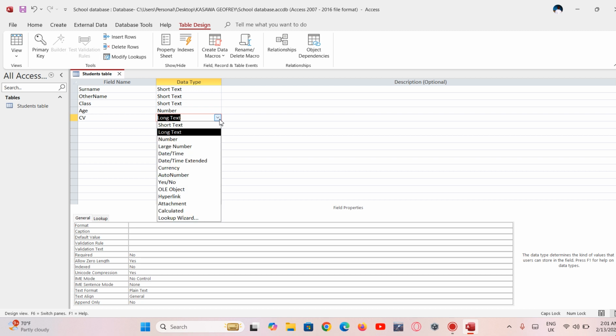Okay, so let's see the others. The others include number and large number. We shall be looking at the data types in detail, but briefly, number is an entry that involves calculations. For example, you may have a number such as 23, such as 24, such as 9. All these are numbers. Large number, that is also a number, but larger.